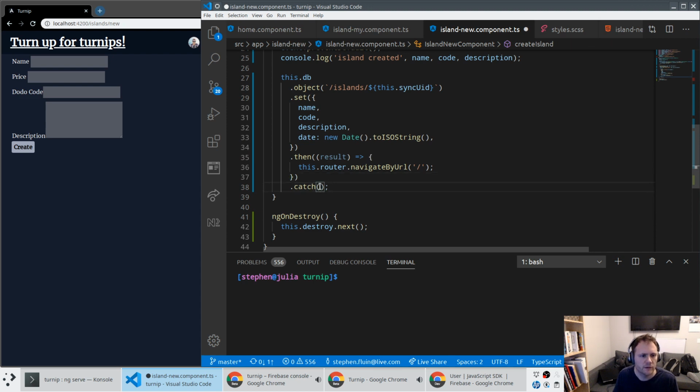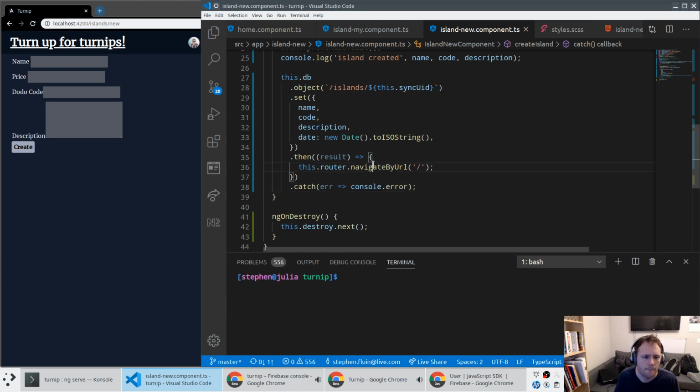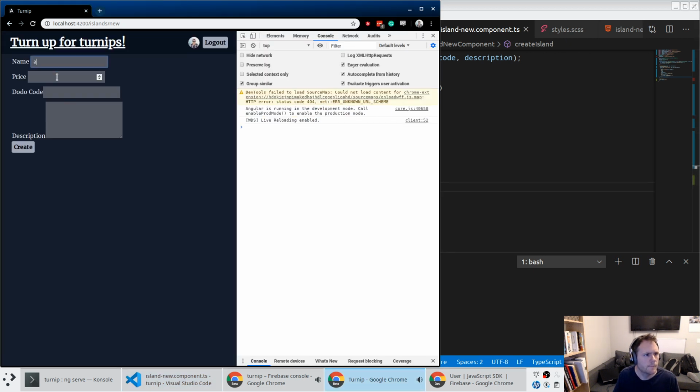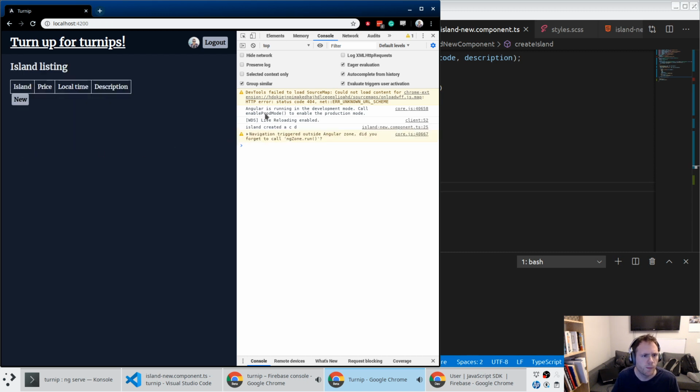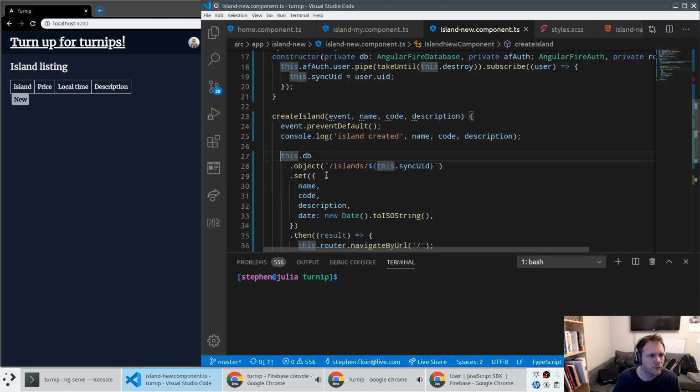And if it doesn't create, let's just console.error. A, B, C, D. Oh, 1, 2. Oh, we've got a Zone.js bug in AngularFire. James Daniels will have to fix that one as well. I think I can just inject run in ngZone then.